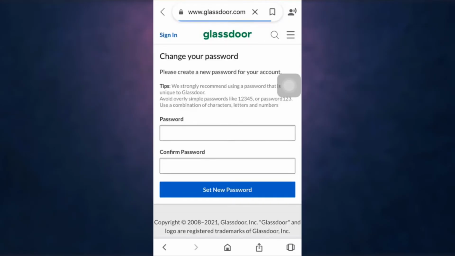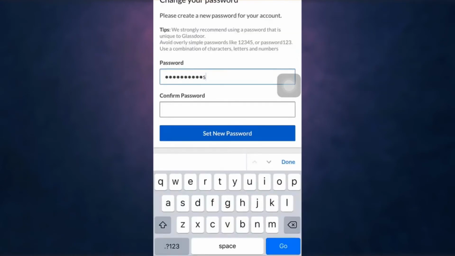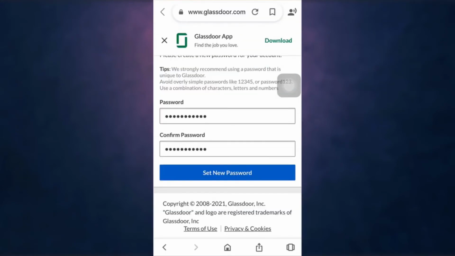Now you'll have to set a new password and re-enter the password to confirm it. When you're done, tap on Set New Password.